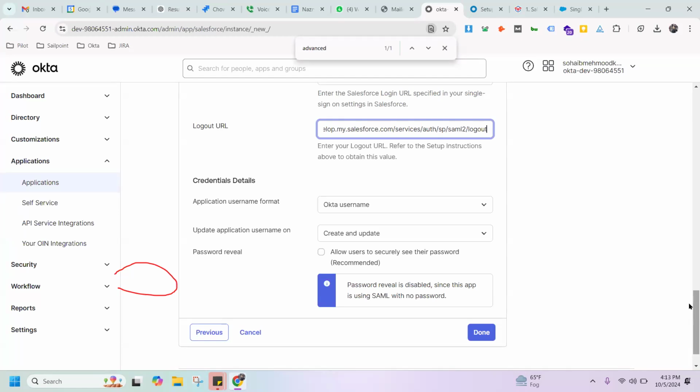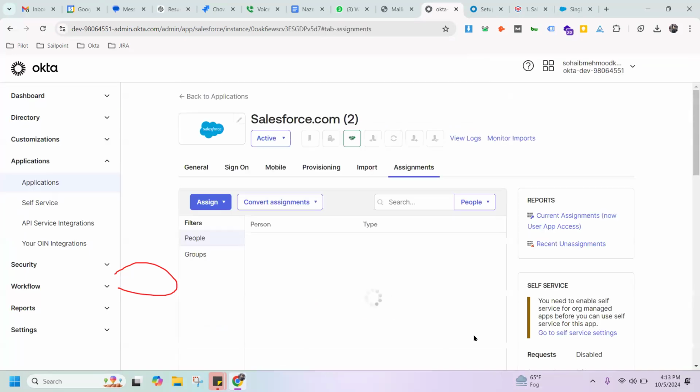Okay, now on the Okta side, click done. Okay, Salesforce integration with Okta has been set up but not completed. So it completed.